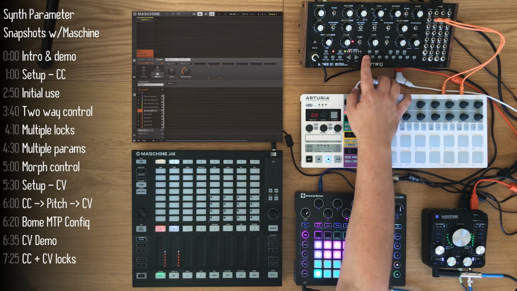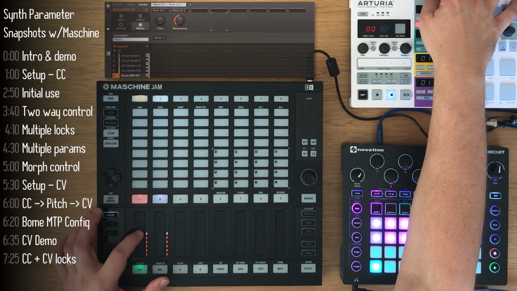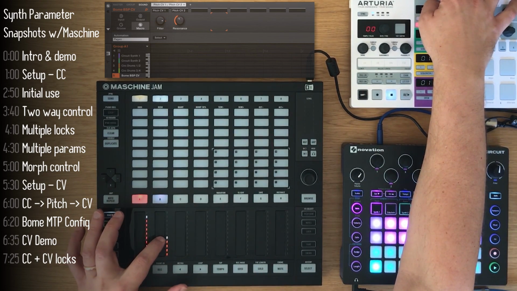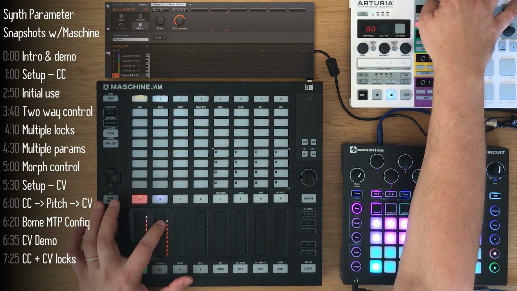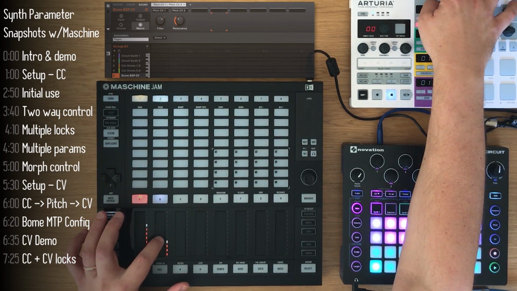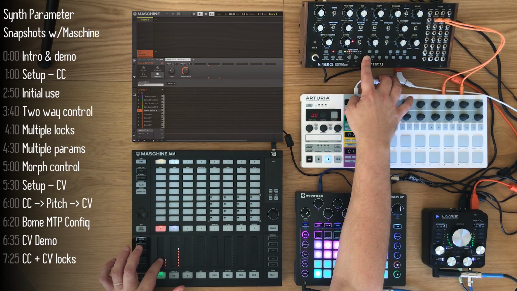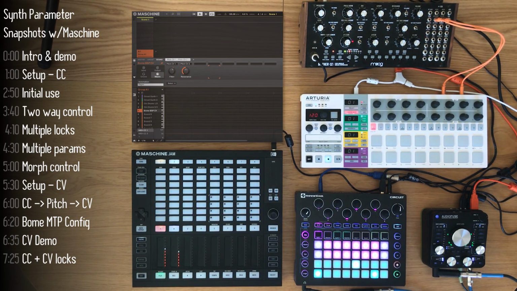The end result is that this macro now controls the Mother 32's filter, and this macro controls resonance. And I can play with them as I wish. Now it's really just voltages coming out of the BeatStep Pro into the Mother 32's CV patch bay.